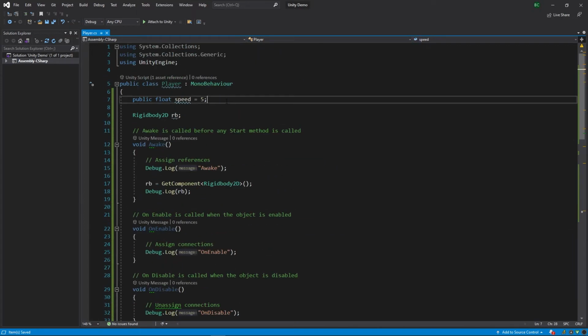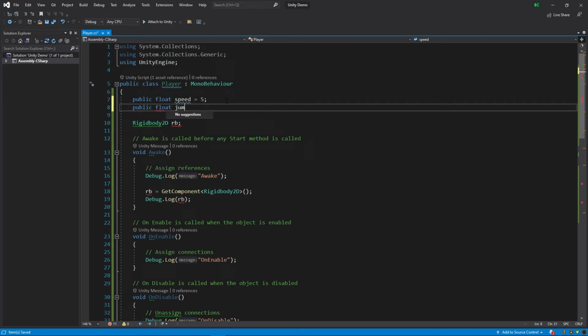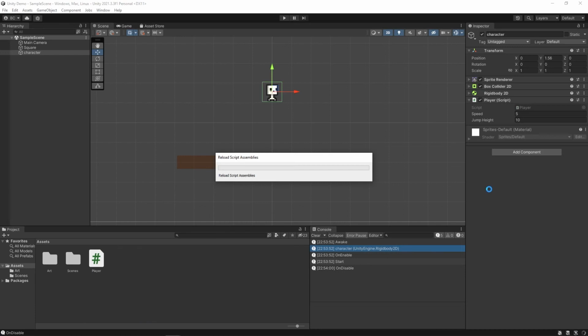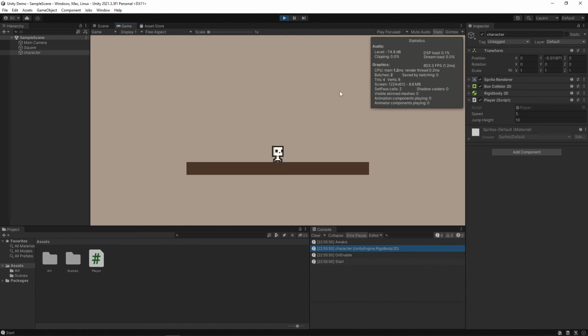But let's go ahead and make this a float as well. Public float jump height equals 10, and put this over here. And now back over in Unity, I can click play, and I can press the spacebar, and we go flying. And 10 is clearly way too high, so maybe I do a value of 3. Oh, that's way too low, maybe a value of 5. And now we can press the arrow keys, move around, and press space and jump up. And now we have a playable game.